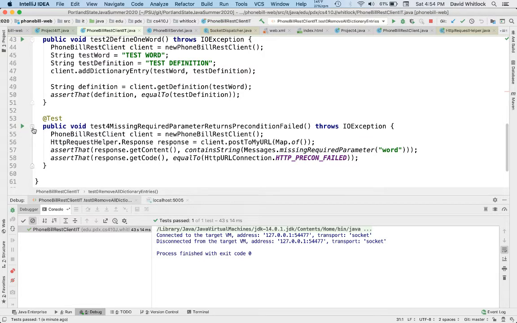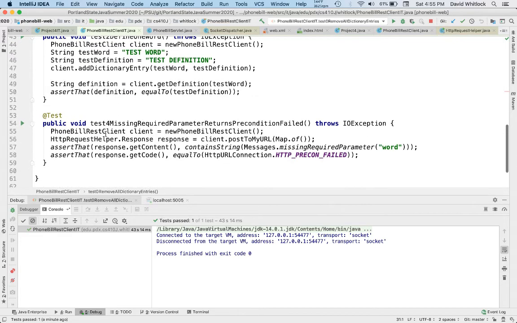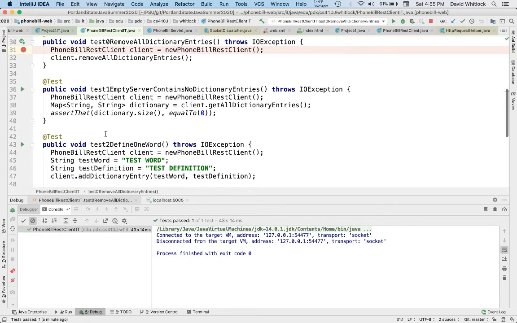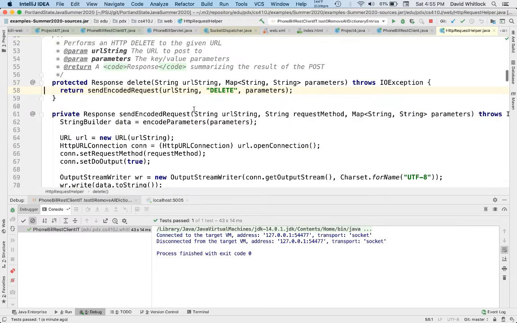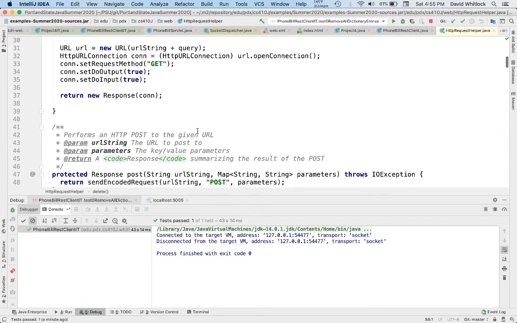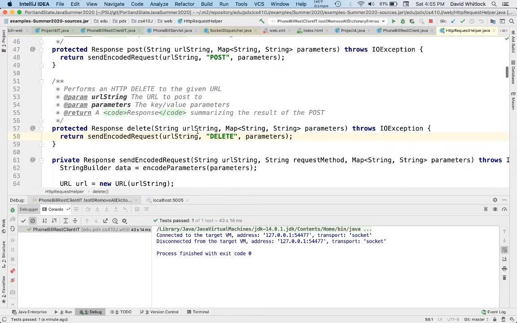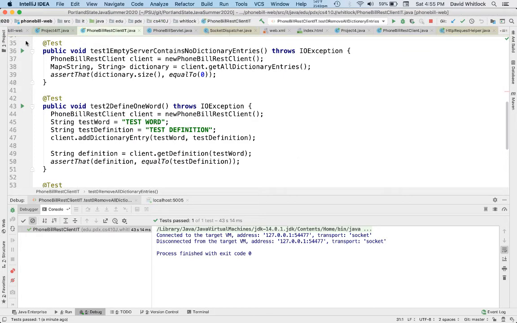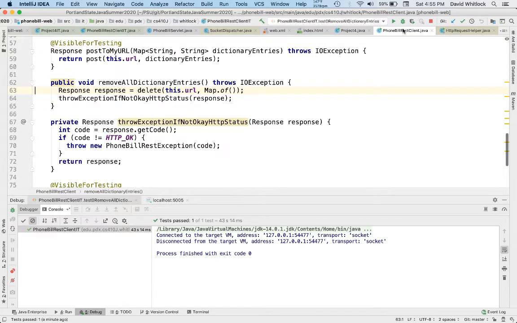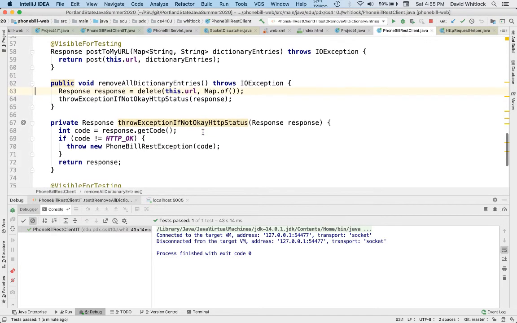Let's see here. I guess I don't have it here. One thing I wanted to point out is somewhere in the HTTP request helper. Where is that? Maybe it's in the client. I think it's in the client, actually. Phone bill REST client. Oh, yeah, I'm looking right at it. What is this? The value is never used. Well, that's good to know.